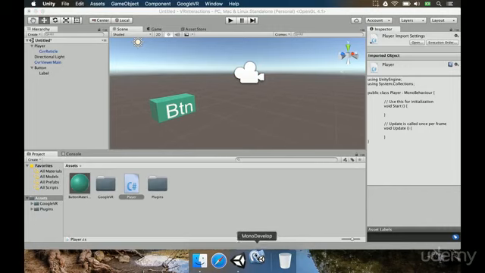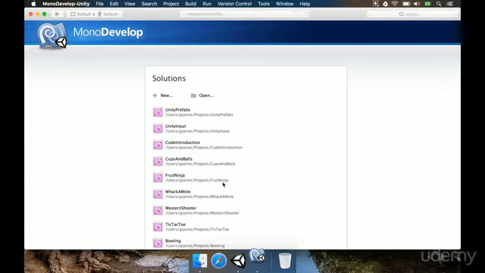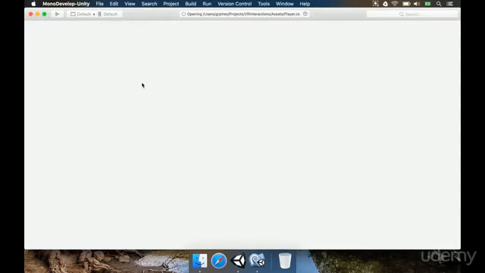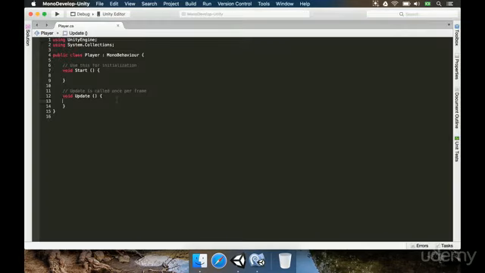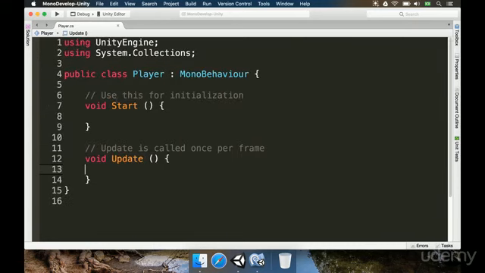We wait for MonoDevelop to open, which is the programming software that already comes with Unity. And after it opens, we have our class here, and we have two methods, Start and Update. The one that we're going to use the most is Update. Okay, so this is what we're going to do here.